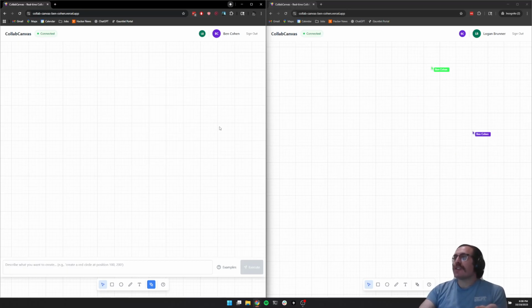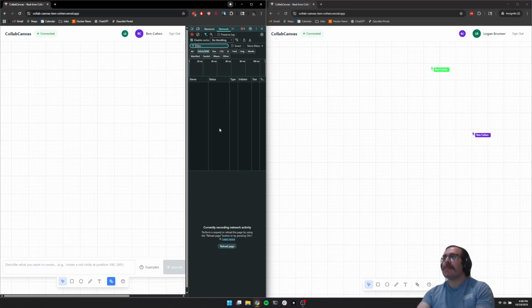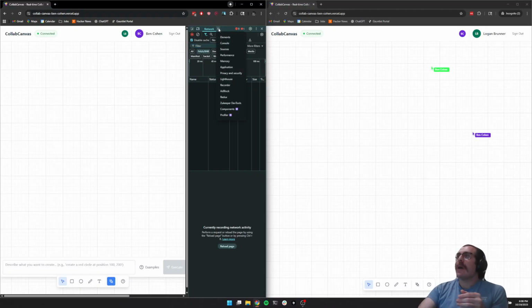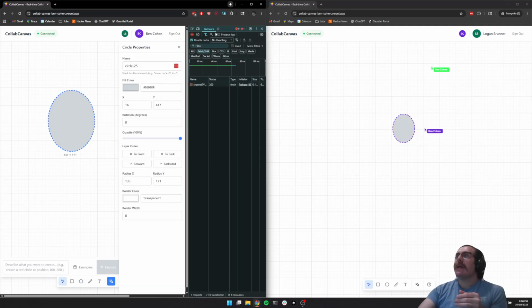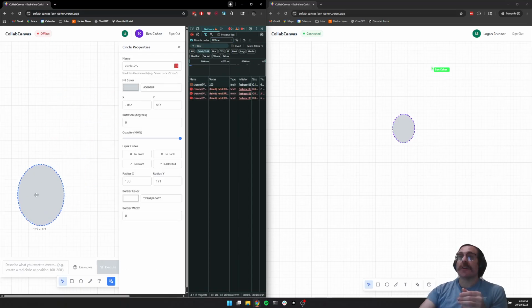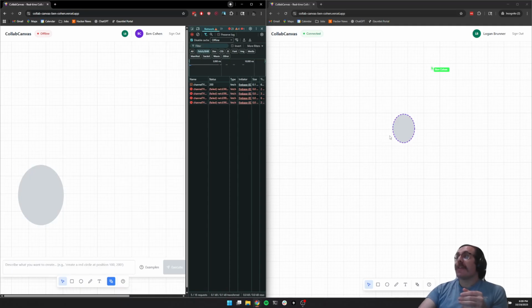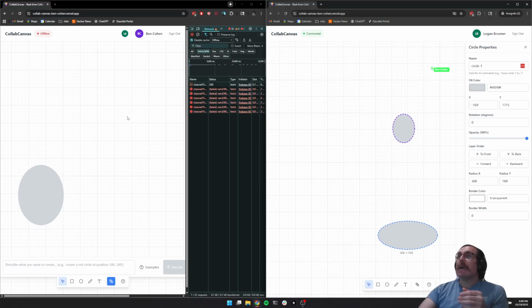The last thing I just want to show is that I can simulate network error. So let me put a circle on here. Everyone sees the circle. Now I'm going to go offline. As you see, we see offline now. I'm going to move the circle. You see nothing changes over here. Maybe I'll create one over here as well. And then I'm going to go back online and see what happens.